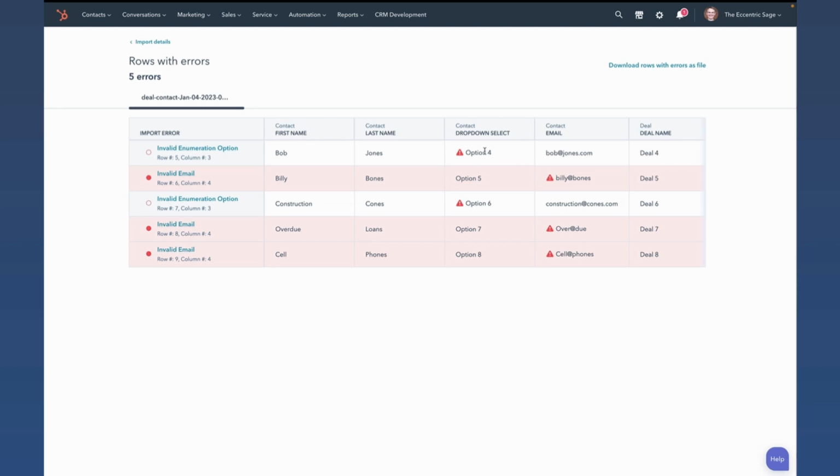Look, this one, option 4, doesn't exist. This one, that's not a valid email address, right? We can see all these rows and what happened because of them.